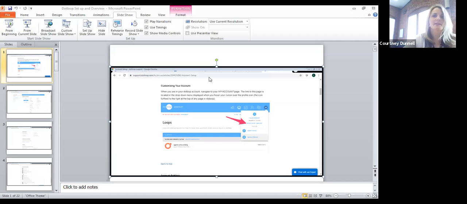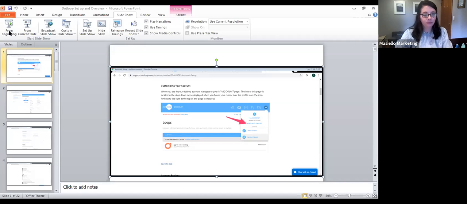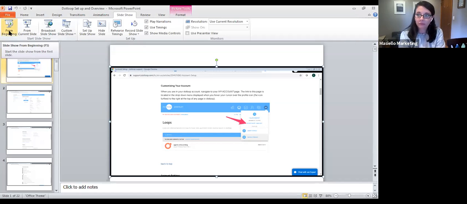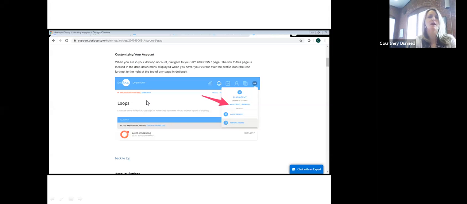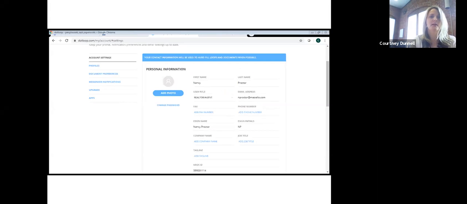Okay, so can everybody see my screen? Yes. Okay, let me just start from the beginning. So once you're in dotloop, you'll find your profile settings in the upper right-hand corner. To make any changes to that, you would just click on My Account Settings, and then you would choose Account Settings. In this section, you can add your photo.